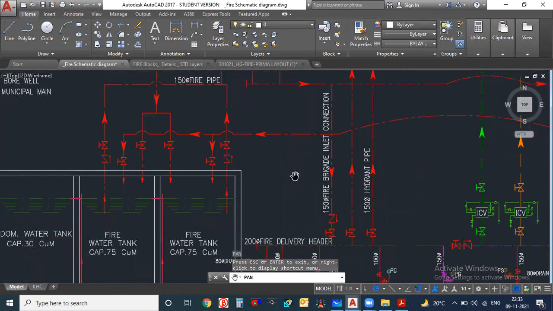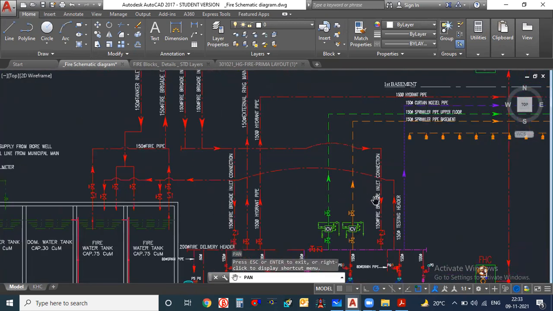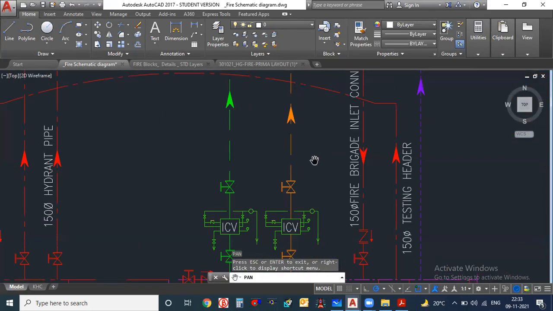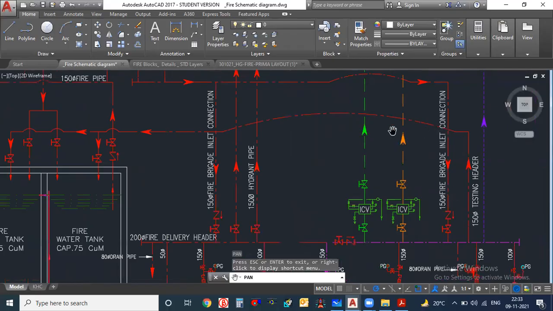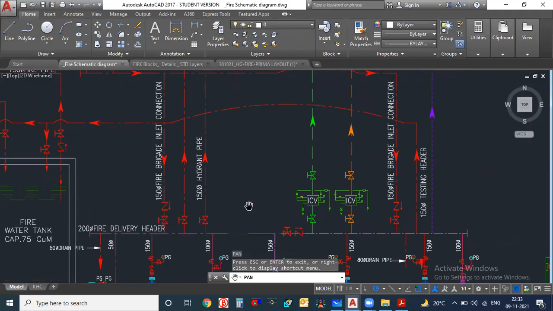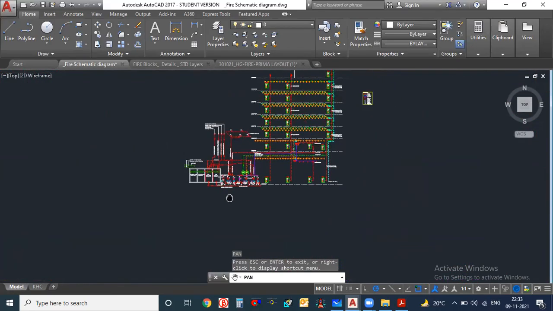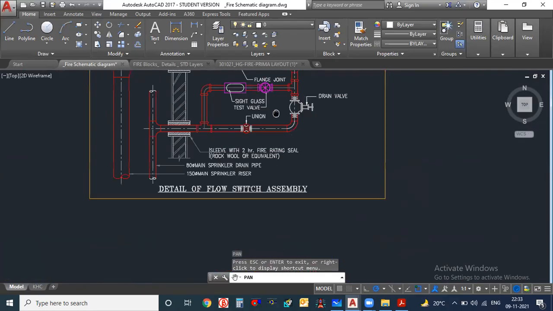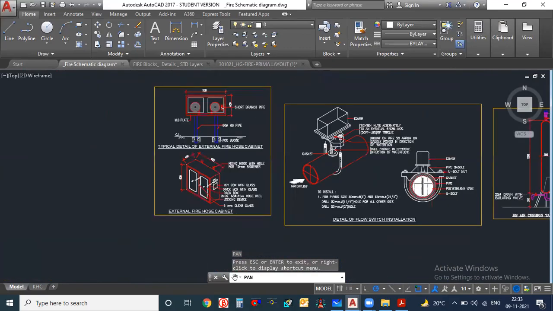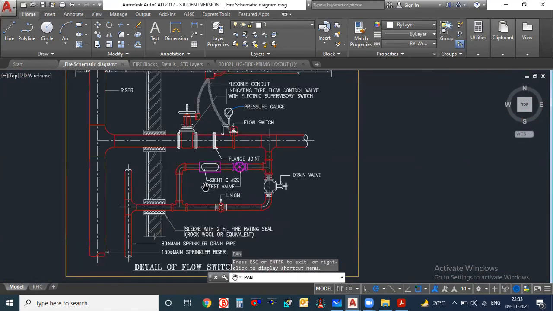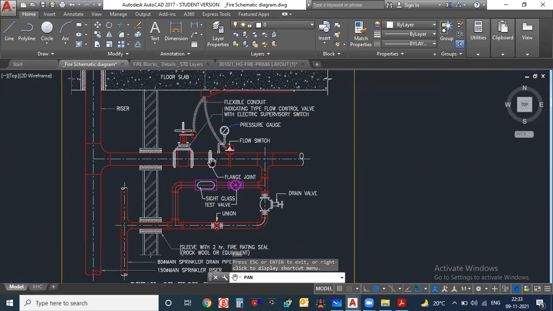See, yes, and there is a flow meter for testing, and the pressure valve and the flow meter. They have only shown how these test headers are connected. The flow meter and pressure gauges are missing; they have just shown the line only. Maybe you will get them somewhere here. So you need to check, and some connections for the flow switch assembly or zone control valve are shown here.